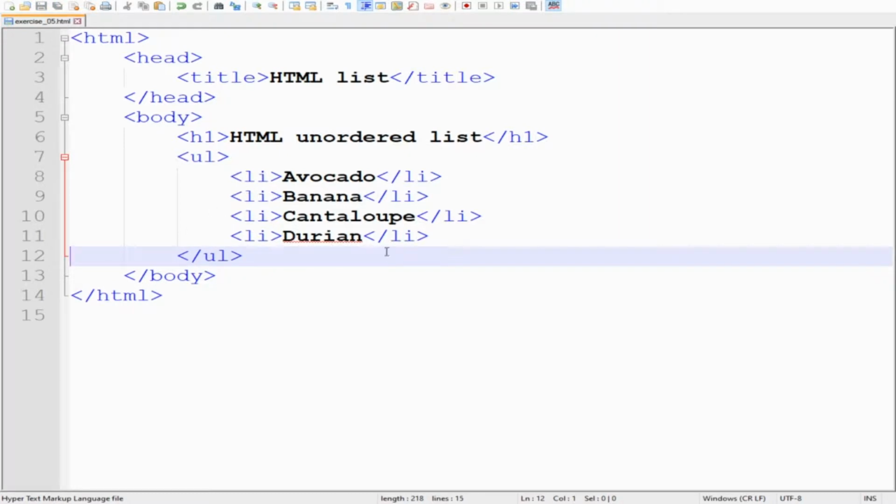Now let's try to preview this particular HTML file. So let's try to click run. Then we have here Firefox. Okay, now as you've noticed, we only specify UL to indicate that this is our unordered list. So on exercise number _06 or exercise number 6, we are going to write an ordered list. Okay, let's differentiate ordered list from unordered list.